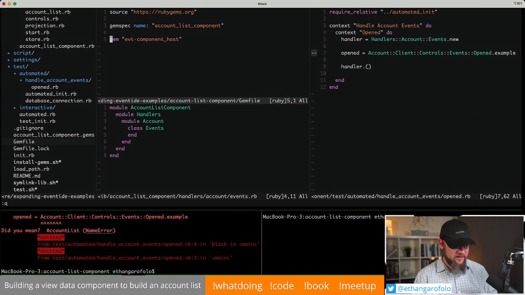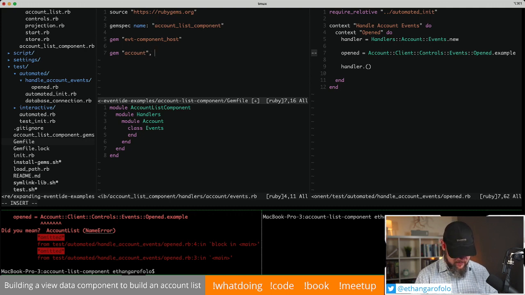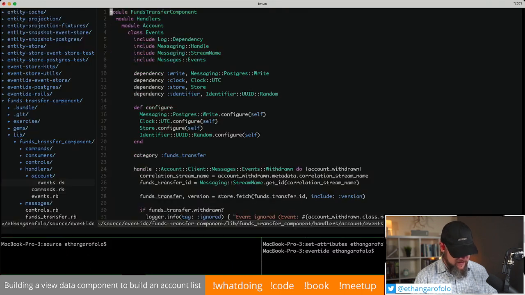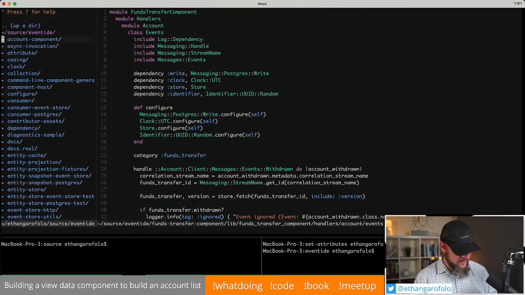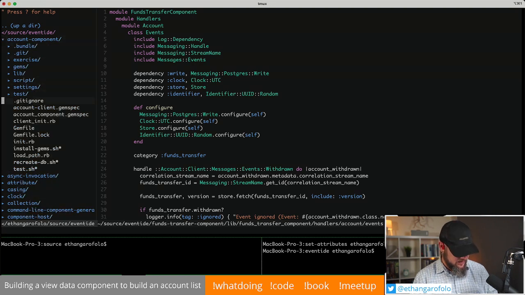So, anyway, oh wait, I know why you would. In this case, so that I can pull it from a local path. What is it called? Is it just account? And then give it a path, which is in Eventide examples, then to my source, and then I have Eventide account component. I think it's like that. What is the gem spec name? File name up here. Account client. Okay, so that's the name of the gem.